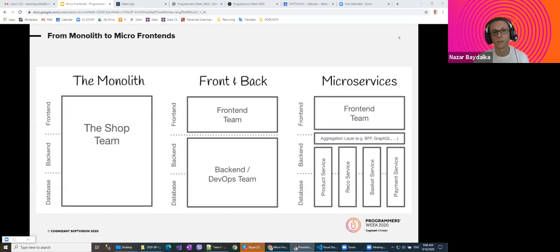On the front-end side, we have the same monoliths. So the next stage was to split on the front-end side in the same manner. And this is how micro-frontends appeared.